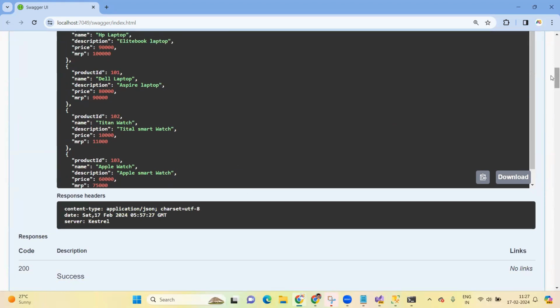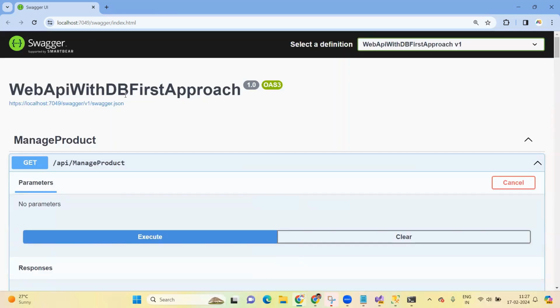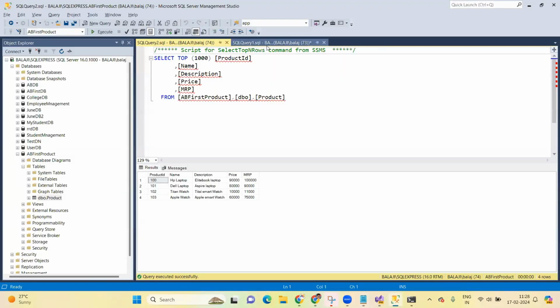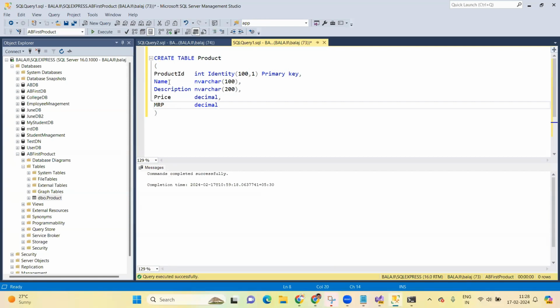This is how we'll implement the Web API CRUD operations with DB first approach. So what is the thing we have implemented first? We have created a Web API project. Then we have installed the packages like Entity Framework Core, Tools, and SQL Server. And we have created a table called product like this. I have created a product ID, name, description, price, and MRP. And I have set the identity for auto generation and I set the primary key.